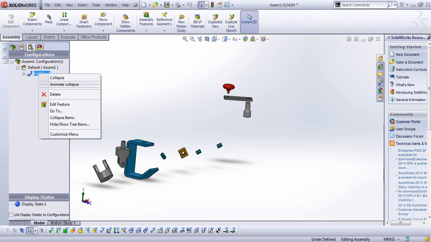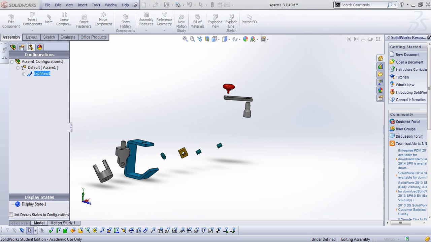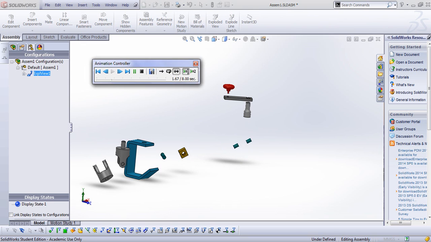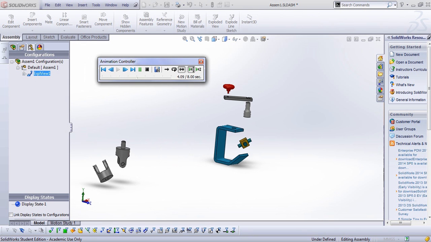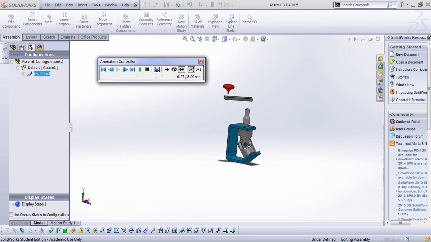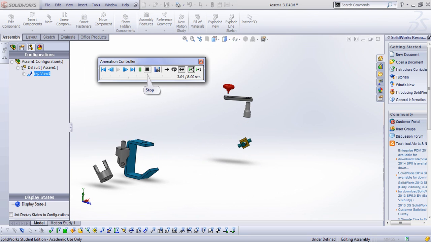Then you have a feature here called the animated collapse. You press that, a bar comes up, and as you can see, it brings everything back in the same order I disassembled it, and it goes back and forth. If I want to start from here, I stop here, and then I go to save animation.